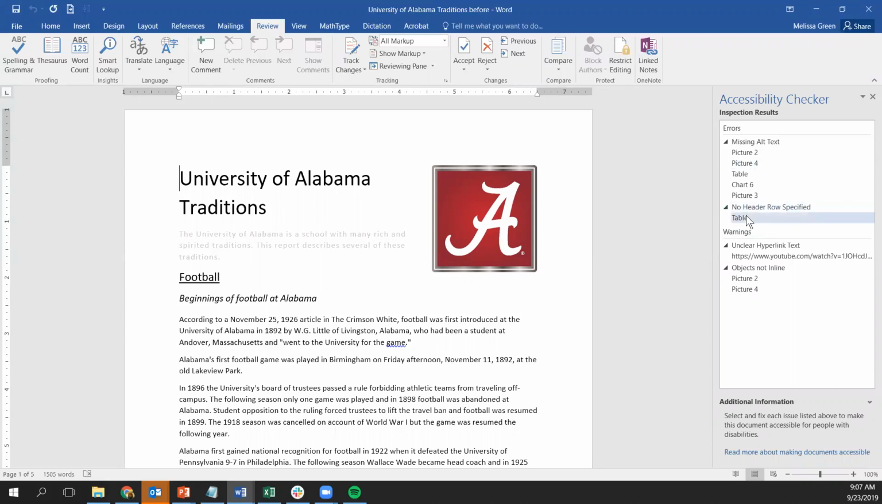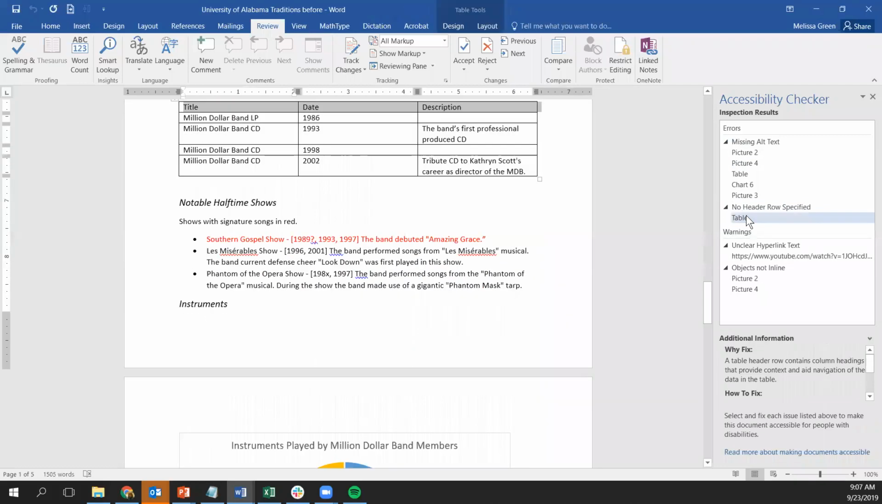I'm going to do that for the table under no header row specified. I'm selecting that now. So I'm taken to that spot where the error is occurring. It's visually highlighted in the document. And then in the accessibility checker, at the bottom of that right sidebar below the inspection results, I get some specific information about this error.